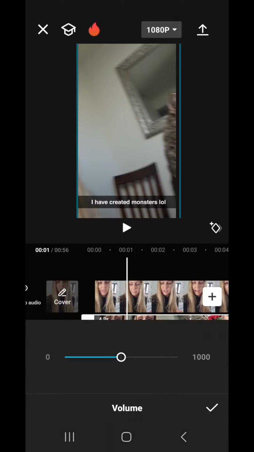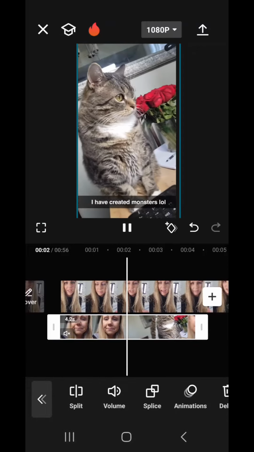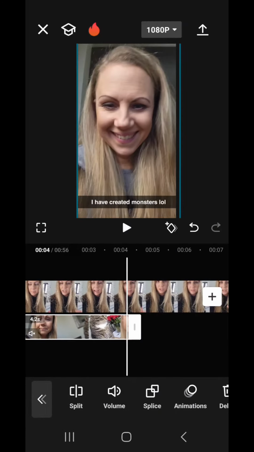Tap volume. And then make sure you have the layer that's selected, the overlay, that you do not want the sound. You want to move that down to 0 and then hit the check mark. Okay, now you can't hear that background noise that was on there before. It was kind of like a scratching noise. Now you only hear me in the background.